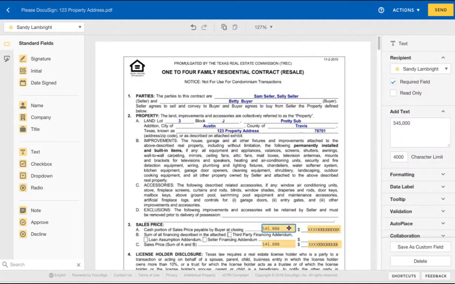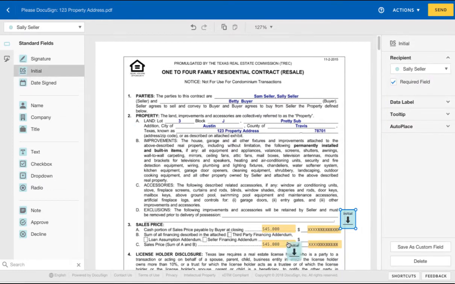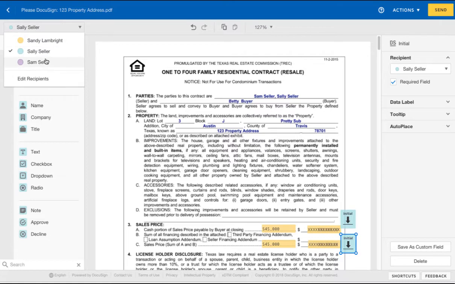Now, just like on any contract, if you make changes, what do you have to do? You have to get the initials, right? So now I want to go up to the top left and toggle back and forth between my parties to add those initials. So first I'll select Sally, and I'll add her initials next to all the changes. So I'll drag the initial box to that change and to that change. And then I'll go up and add Sam's initials.